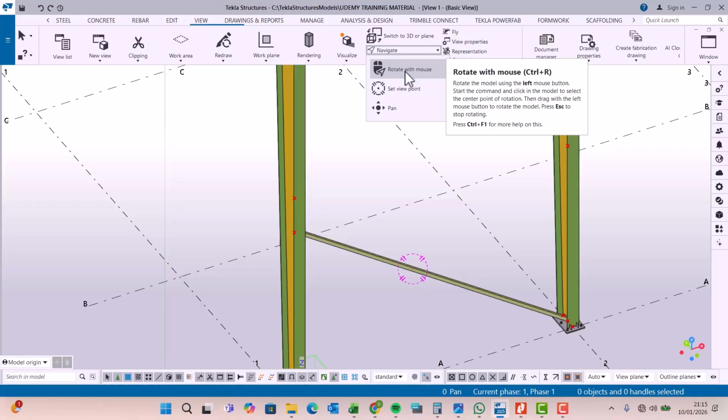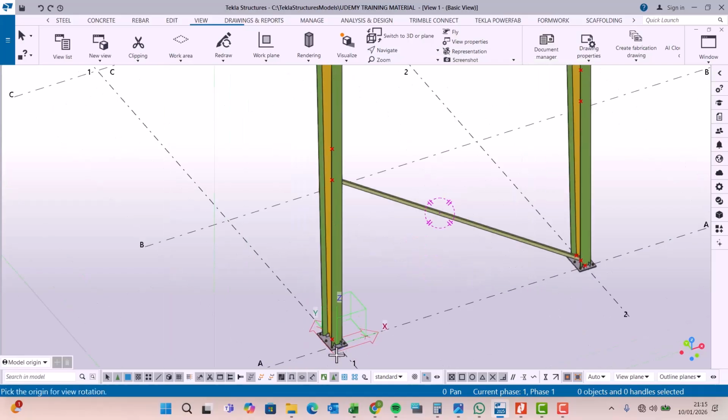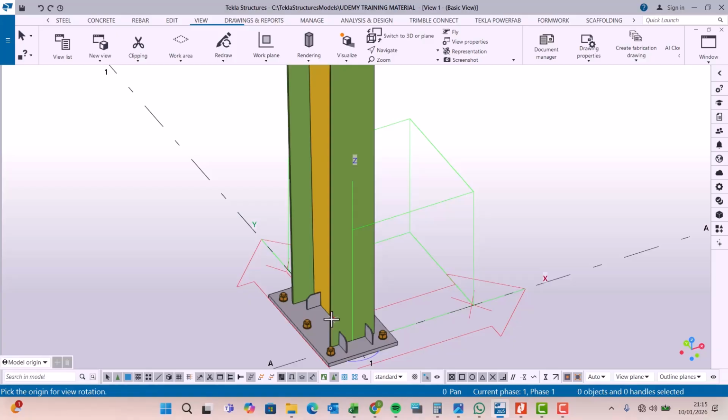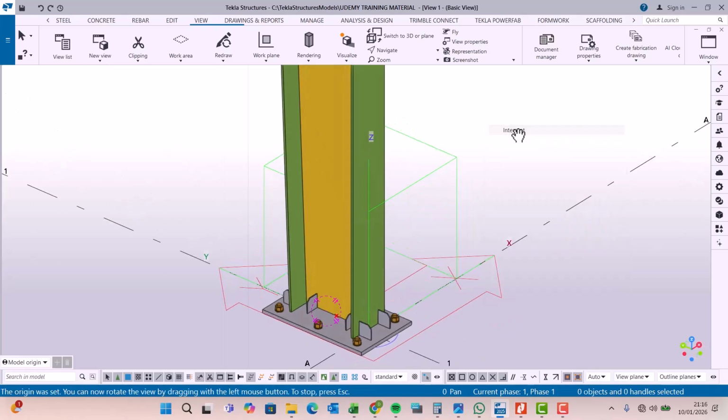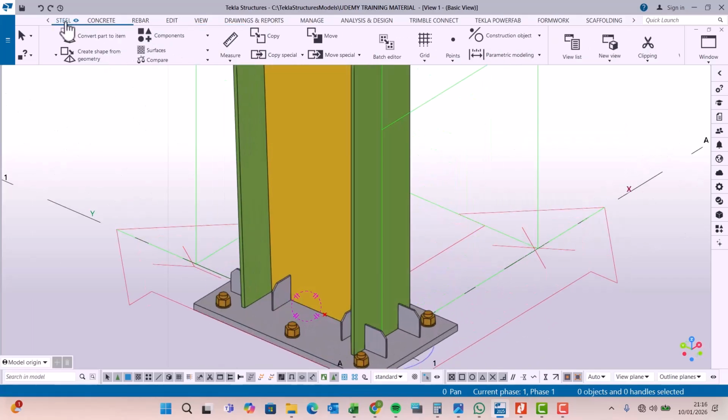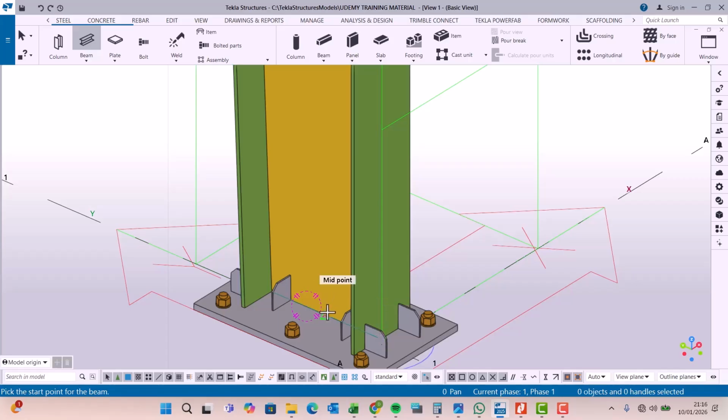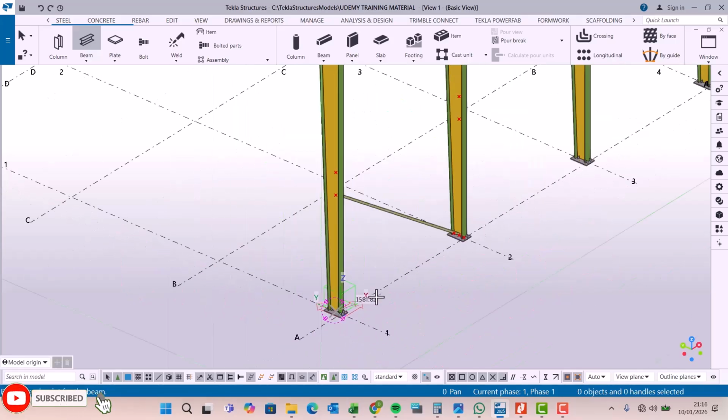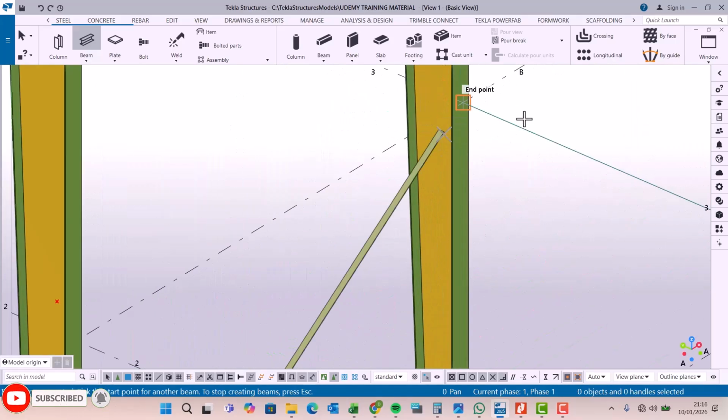Trouble, not trouble. Now I'll pick it from this spot. Let me just turn it around. Then we come to view and come to navigate, and I want to rotate this from that spot. Let me come to steel and pick on beam, and I want to snap on that spot and move all the way to this location.